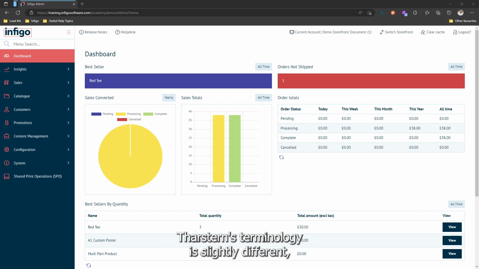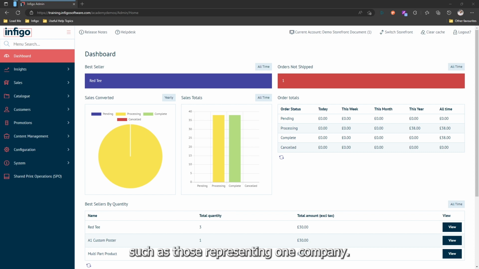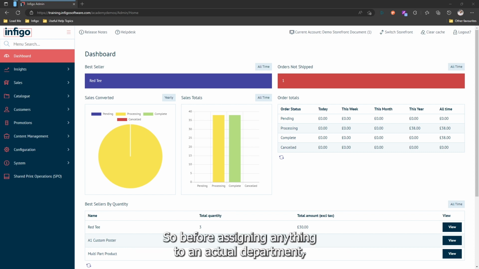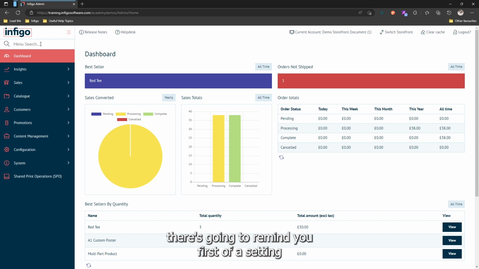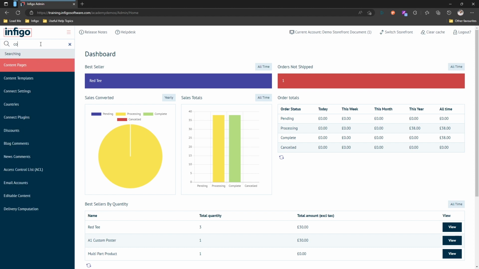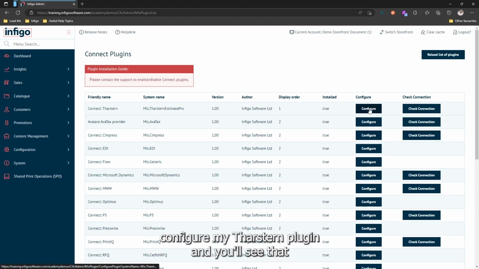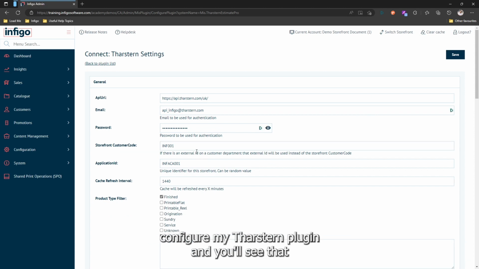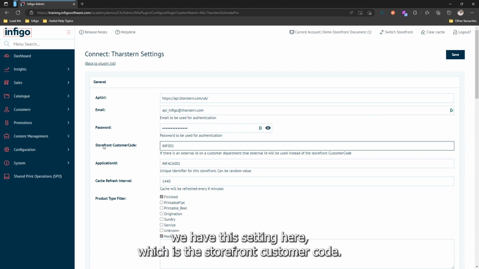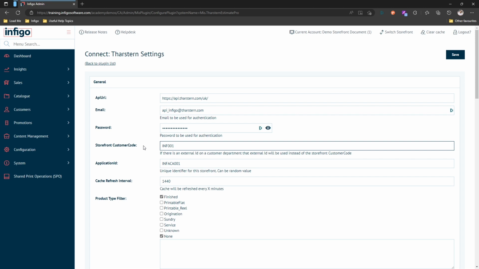Tharston's terminology is slightly different, with a Tharston customer relating to a group of users, such as those representing one company. So before assigning anything to an actual department, I'm just going to remind you first of a setting which is within the Tharston Connect settings. If I go to the Connect plugins page, configure my Tharston plugin, you'll see that we have this setting here, which is the storefront customer code.